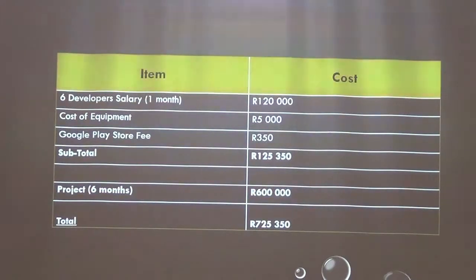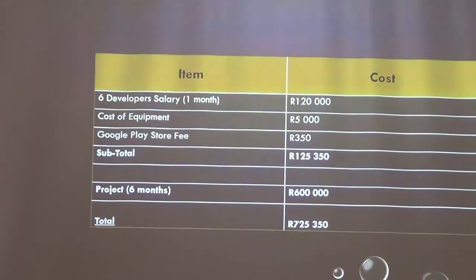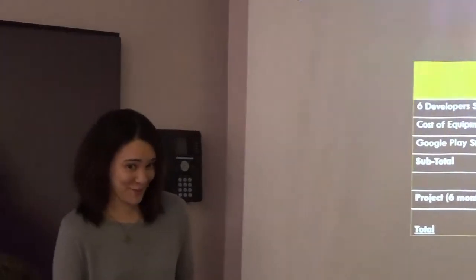We estimated 6 months to get the MVP to its completion stage and launching it on the Google Play Store. So factoring in that 6 months, the developer salary becomes 600,000 Rand, and then the total for the entire project would come to 725,000 Rand, 350. These are all hypothetical costs.